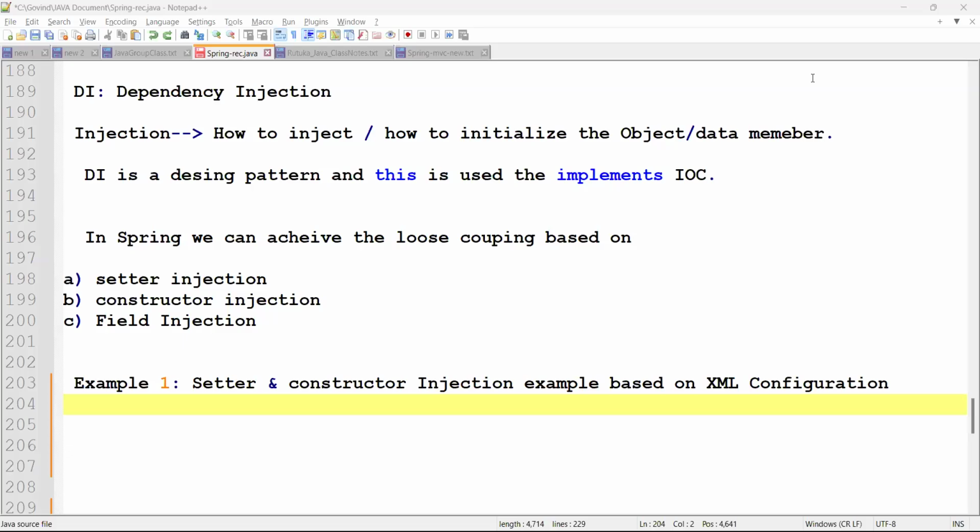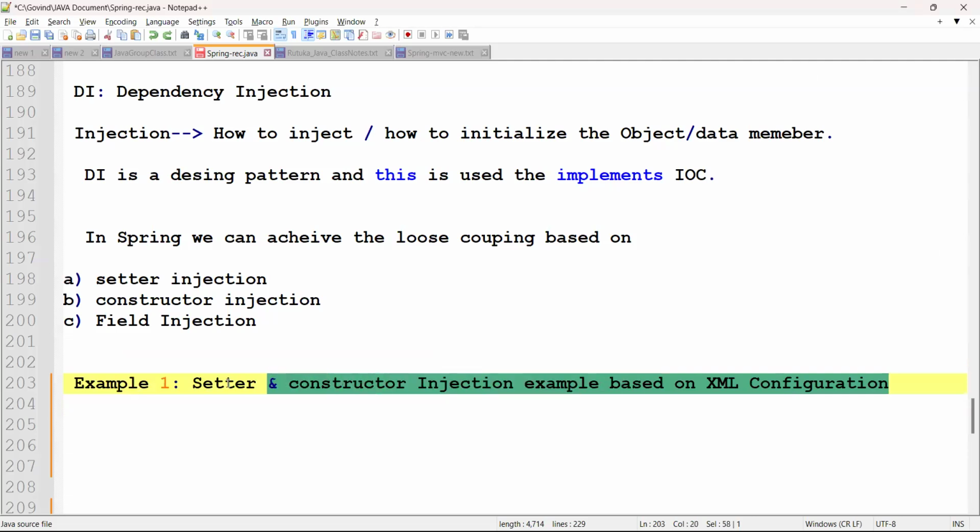Hello everyone, welcome back. In the last session, we discussed how we can inject the dependency of any bean based on setter and constructor injection while using the XML configuration. I mean to say, in the last example, we created one XML file, and inside the XML file, I was writing all the bean definitions.